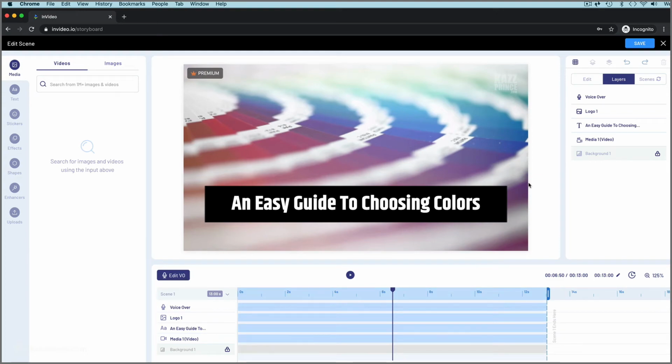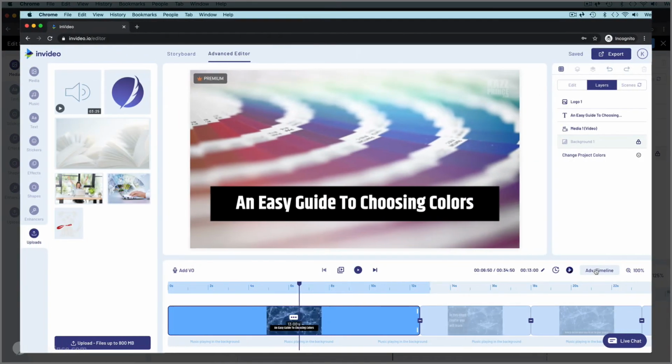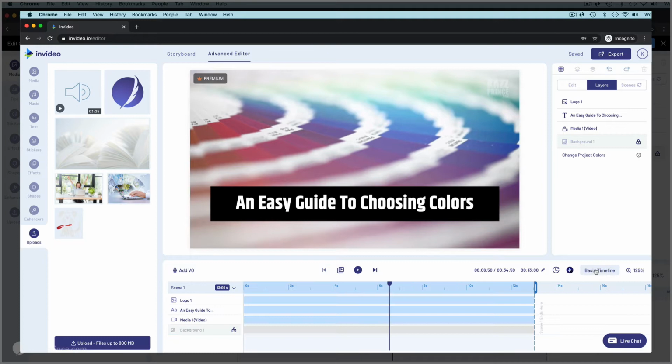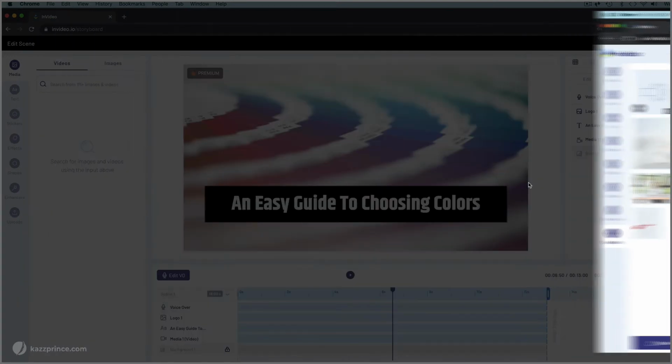Just a quick note about the timeline. When you're in the Advanced Editor, you can switch between a basic timeline, which shows all your scenes stacked horizontally, and you can select different scenes to work with, or an advanced timeline where you only have one scene active with its layers stacked vertically, and you can work on each layer independently.